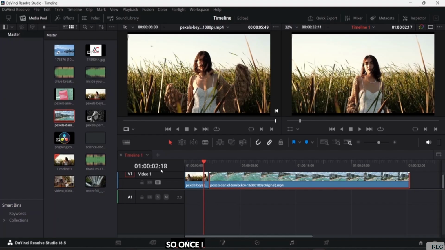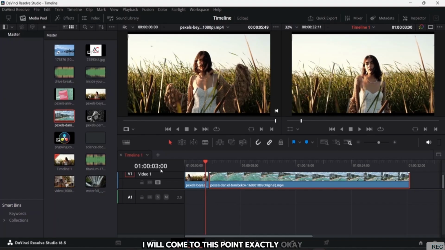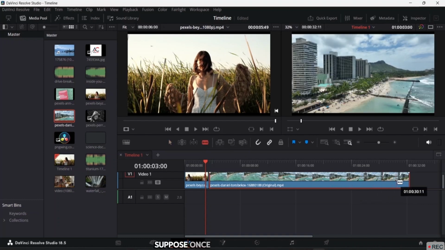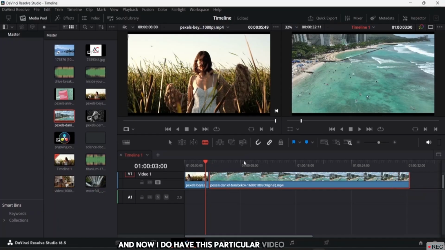Once I am satisfied and I come to this point exactly, what I can do is come here and, using my razor tool on top, I can put a cut. The use of the razor tool is quite simple. Suppose we are working, and now I have this particular video over here.